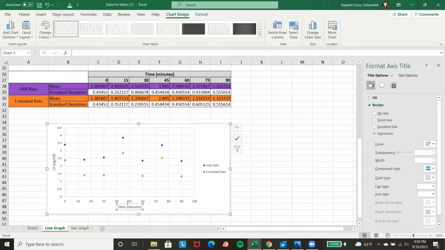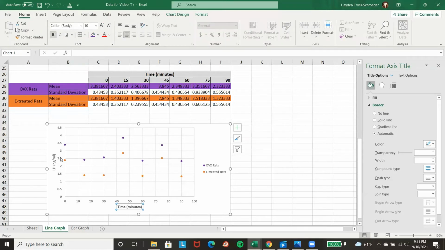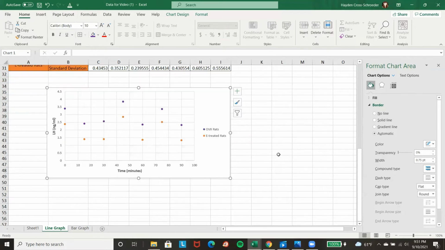I also just like to bold the axis titles. So you click on them, go to home, and press bold. Just so they stand out a little bit. There is no need to insert a title. I would actually recommend that you don't insert a title because we will be inserting a figure legend, which is actually different from this, even though Excel calls this a legend. What we refer to as a figure legend is basically a caption.